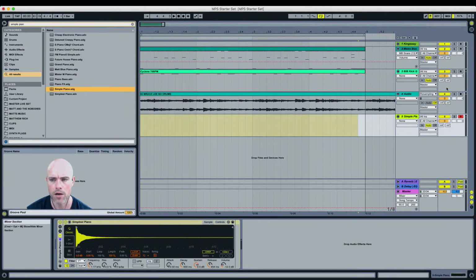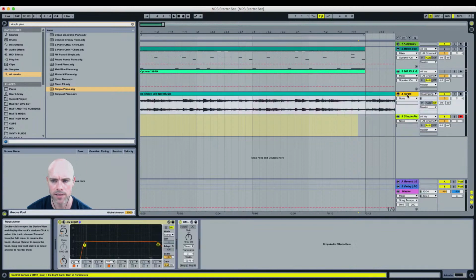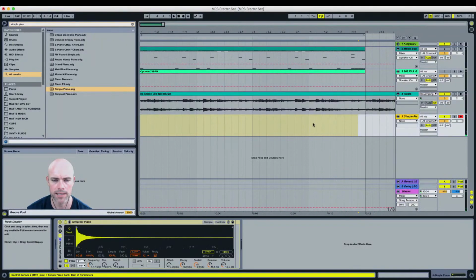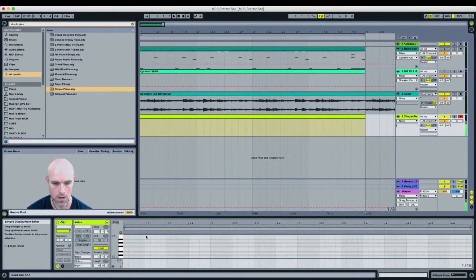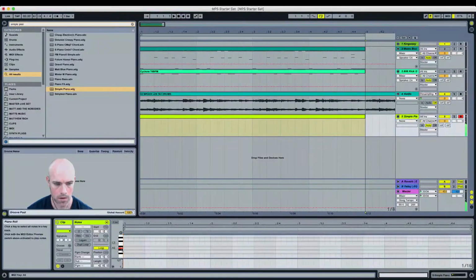So I'm going to mute my drums and let's just listen to the sample. So that's my C note. Let's listen to the sample and see if we can figure out what key it's in. All right, that's it right there. So let's see what note that is. It's in A.